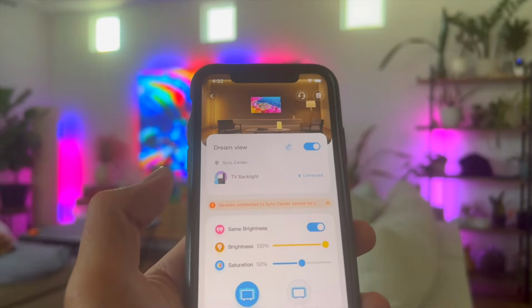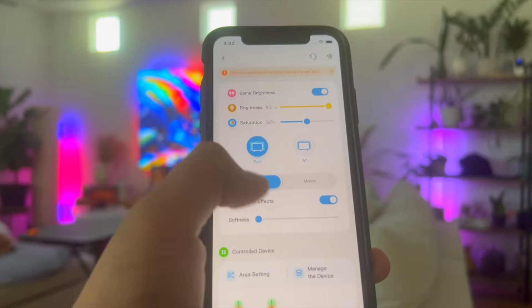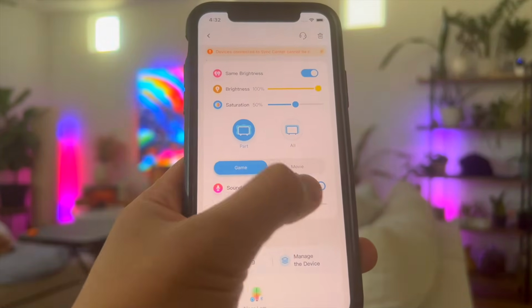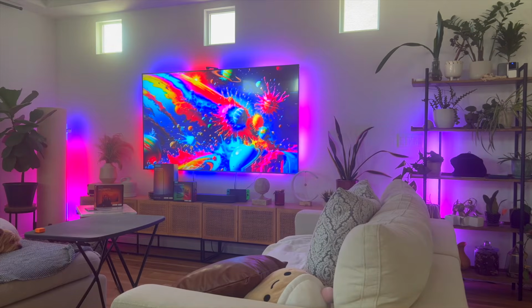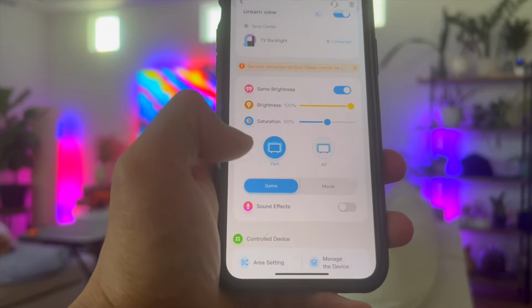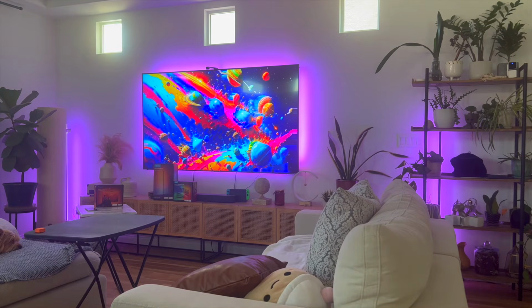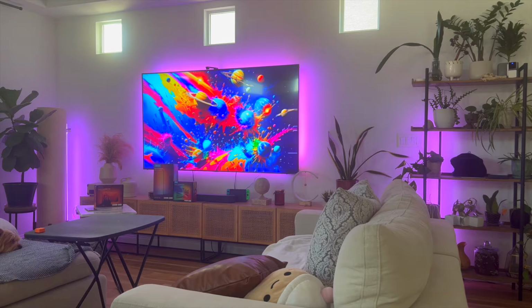So there's multiple ways you can have that match your TV. Right now, you see the sound effects toggled on. If I turn this off, the light's just going to stay on now. And now the colors match all together. Now, if I press all, as you can see, there's a part and then there's an all. All means that all the floor lamps on your devices, all your light strips, your backlight, your floor lamps, etc., are all going to stay one color.